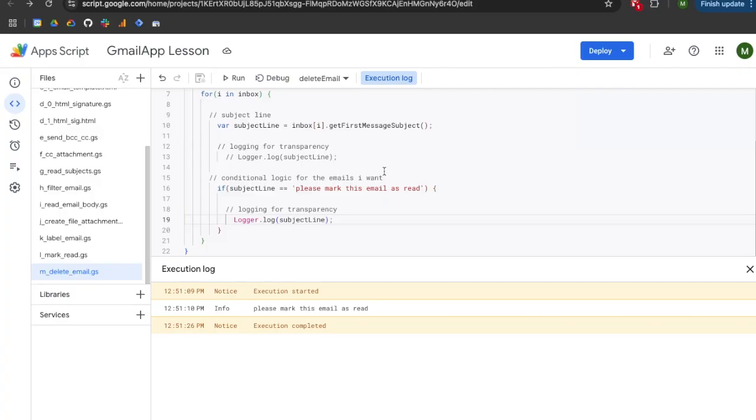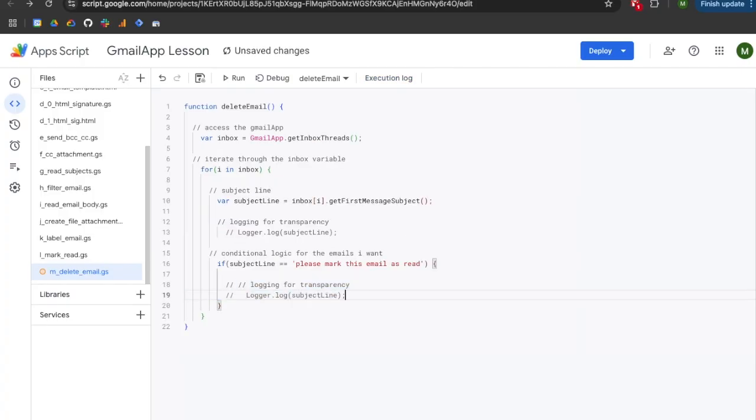So that's a really good indicator to us that our logic is correctly isolating only subject lines that match the string that we are comparing to, which in this case for me is please mark this email as read. So now that we have this logic in here, I'm going to comment out that logging because I don't need it anymore. I'm going to be on line 19. I'm going to hit enter twice. I'm going to add 2 slashes for a comment, and I am going to move the thread to trash.